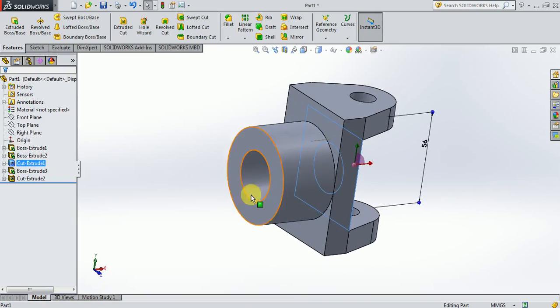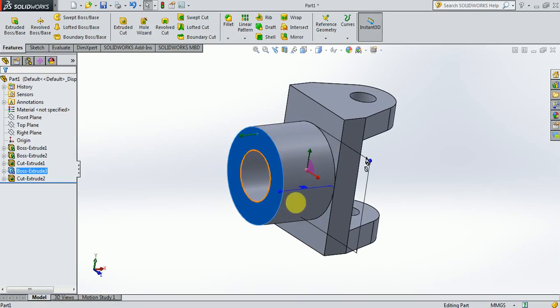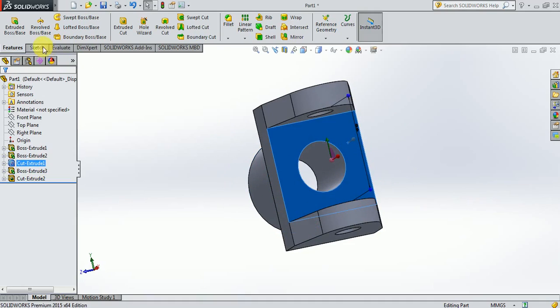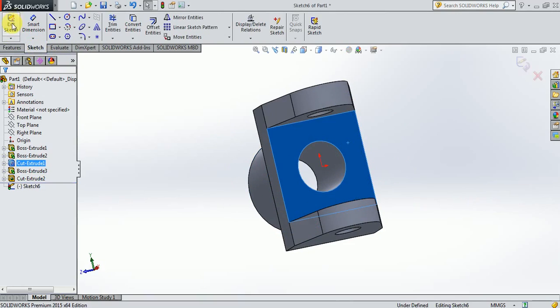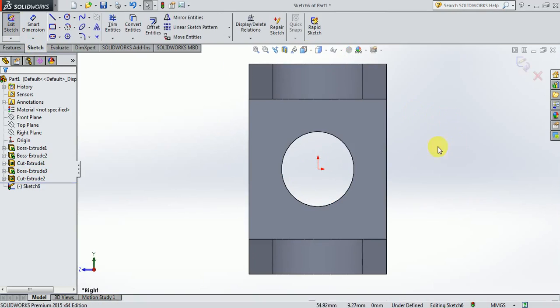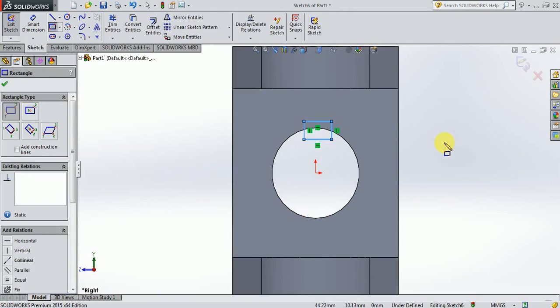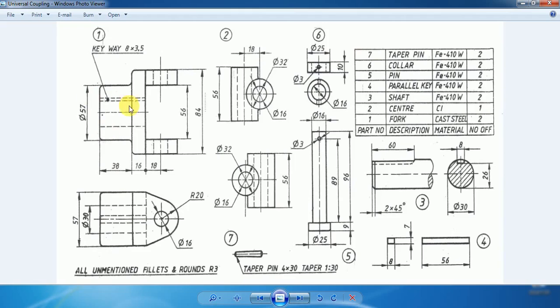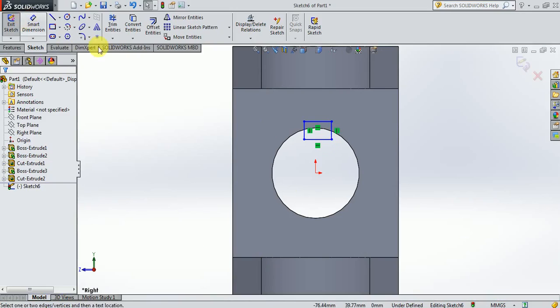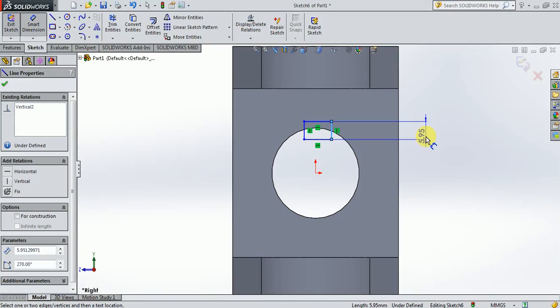Or even you can select this face. So select this face or this face, and then go for creating a sketch on that particular selected face, and keep it in right view. Then I will select the rectangle command, and I am going to construct one rectangle like this. Once the rectangle is created, they have given here that this keyway has a rectangular cross section of 8 mm width and 3.5 mm height. So I am going to define the height now.